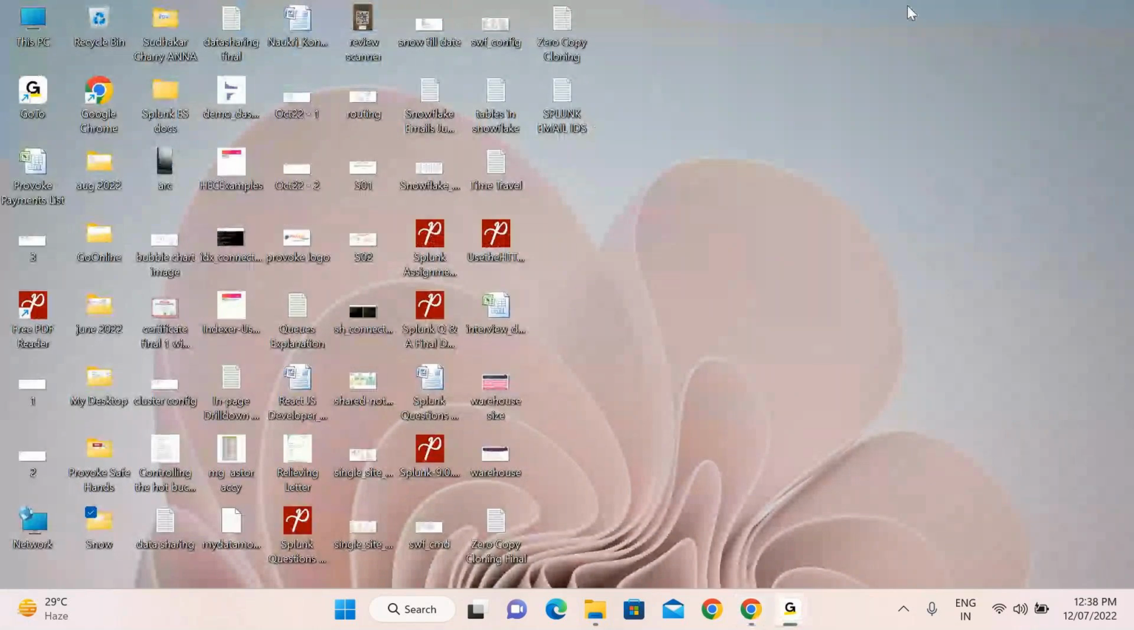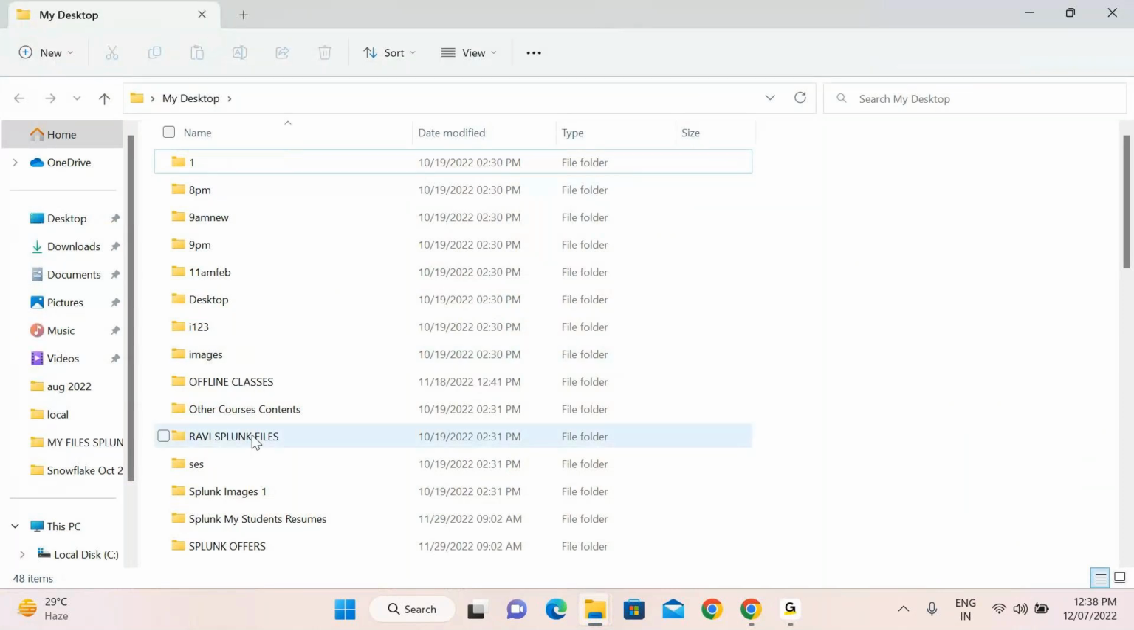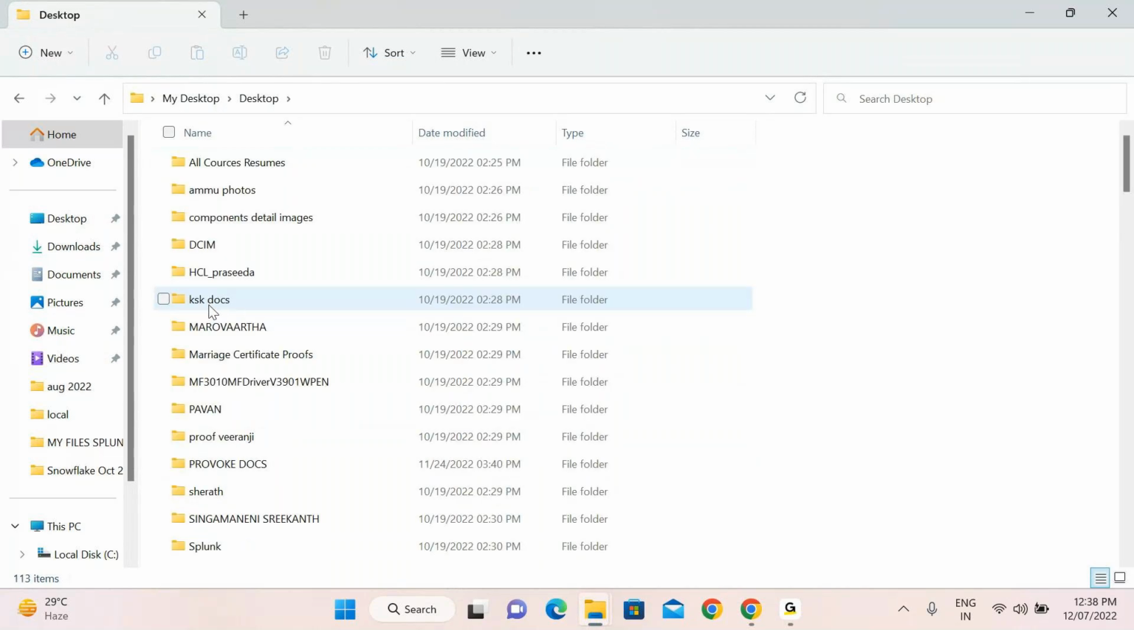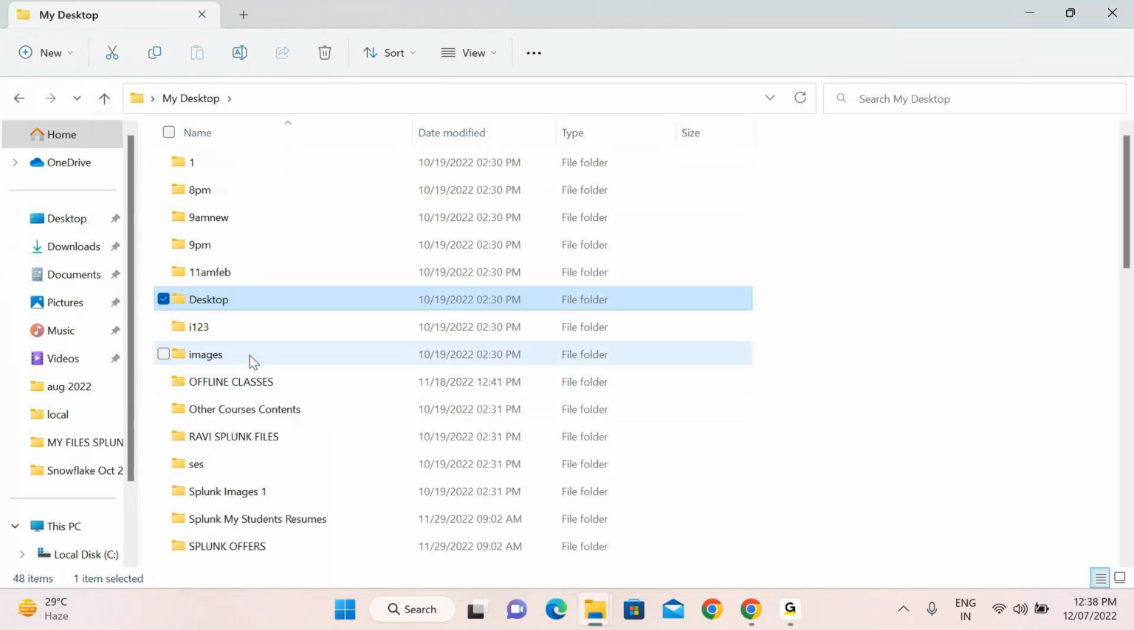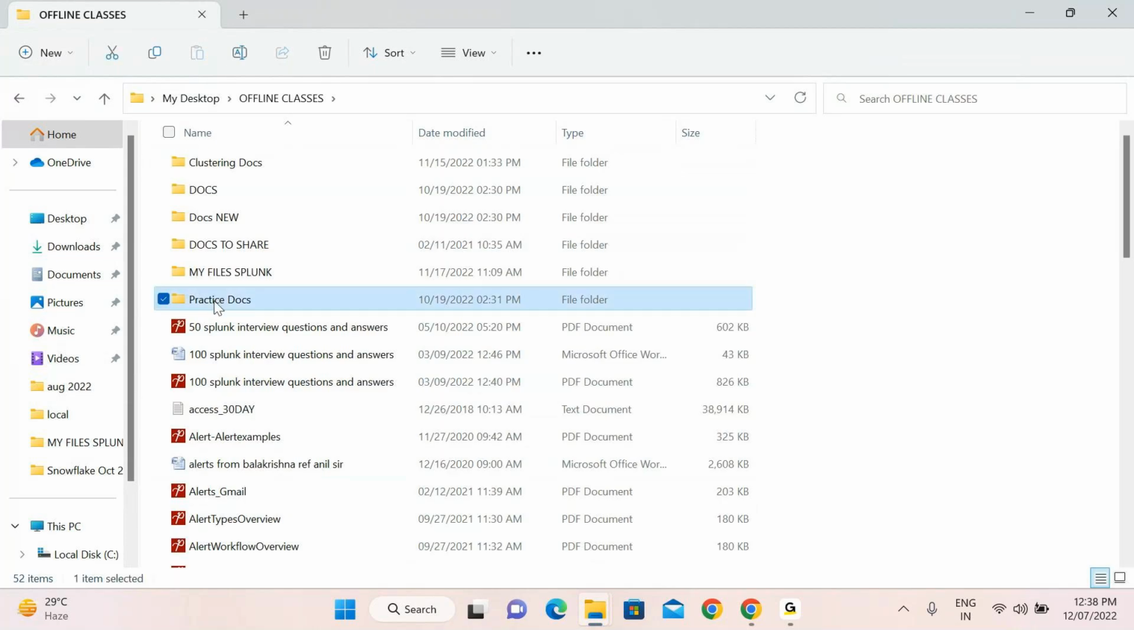Now come down and choose your installation file on the downloads page, or any file you have chosen. Now go through offline classes, practice docs.